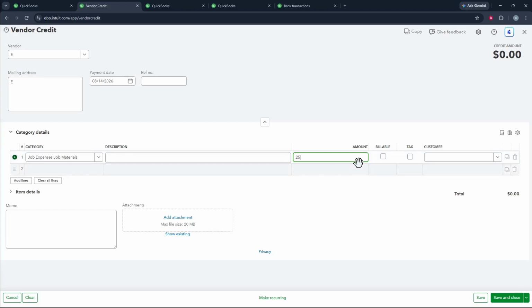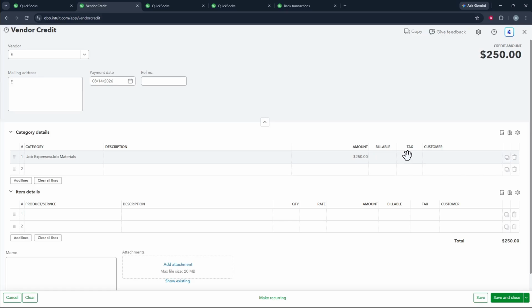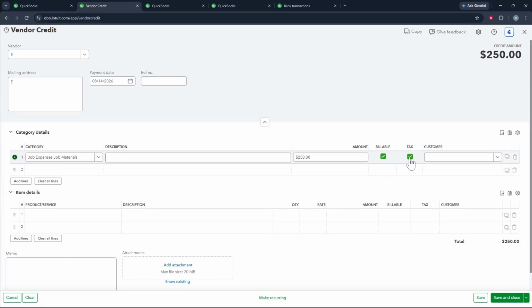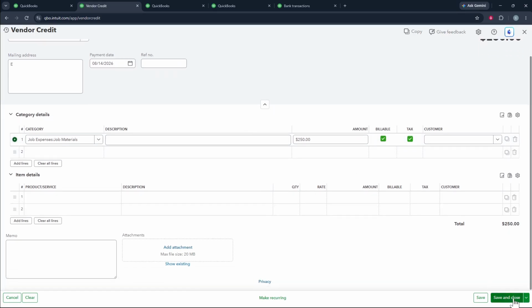Be careful not to enter the amount as a negative number, since the vendor credit form already handles the transaction as a credit. If tax information appears on the form, enter the applicable tax details before saving. Use the tax treatment that matches the vendor credit document, so the transaction is recorded consistently with the original bill or discount notice. When all of the details are in place, select Save and Close. This records the vendor credit in QuickBooks and makes it available for use when you pay that vendor.